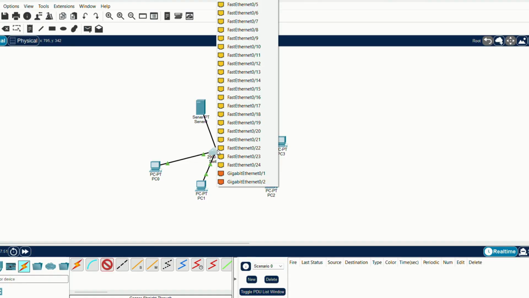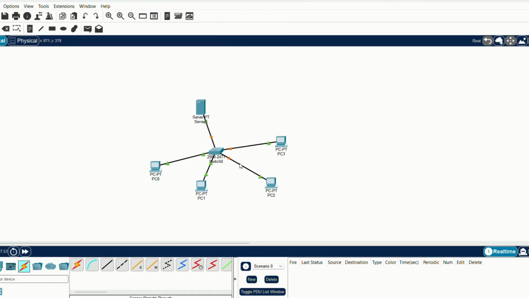And I need a dedicated server because this is a client-server network. I'm going back to the end devices section. I'm selecting Server-PT and dragging it into the workspace. Packet Tracer names it Server0. Server0 will provide services to the client computers.